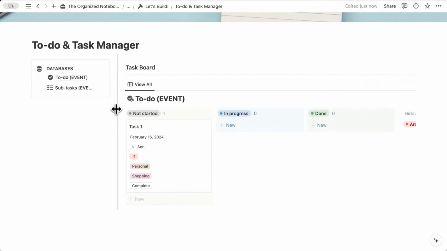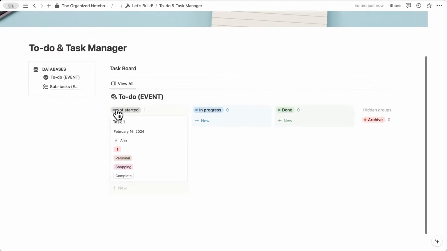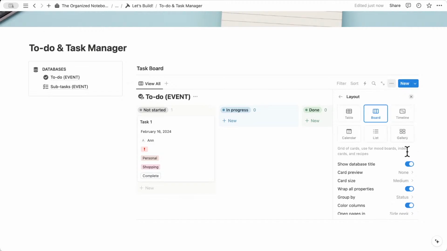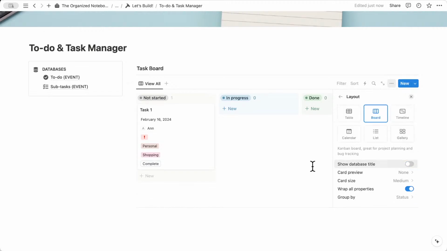And let's already move this a bit further as well. Maybe zoom out a bit so you can see everything. And we're going to go to the three dots here and layout, and we're going to hide database title. So as you can see now, it's quite clean.